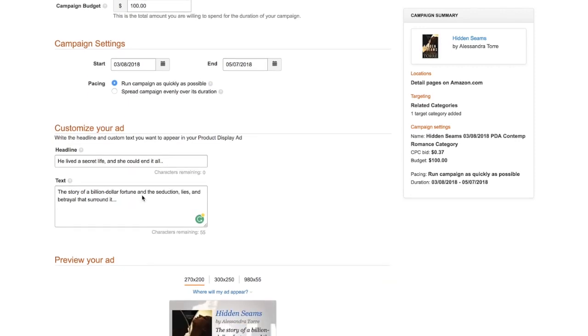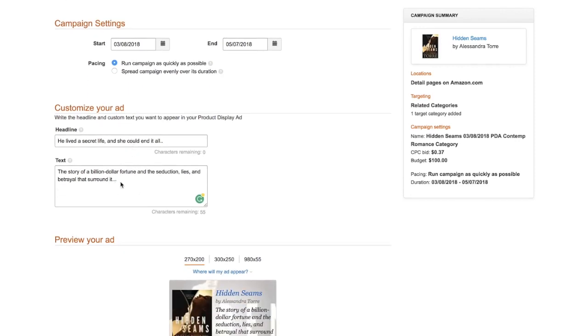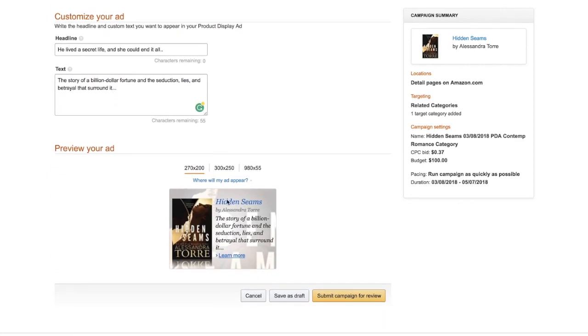Okay, in this section, you're going to customize your ad. You have room for a headline and text. And these ads do not give you a lot to work with, but what's really nice is this preview. So I created the headline, "He lived a secret life and she could end it all." And then text, I put the story of a billion-dollar fortune and the seduction, lies, and betrayal that surround it. Now, in the actual blurb copy, I have the sex, lies, and betrayal that surround it. But AMS ads are super particular, and they love turning down your ad because they think that it's too adult in nature. So I wanted to keep this text as clean as possible and prevent anything that might cause it to be flagged for being too racy.